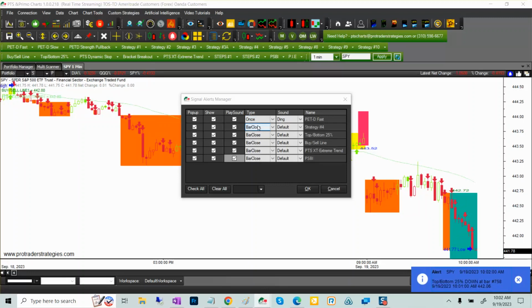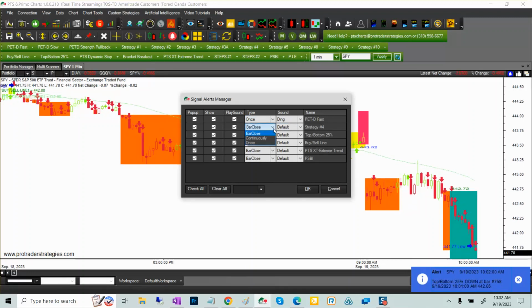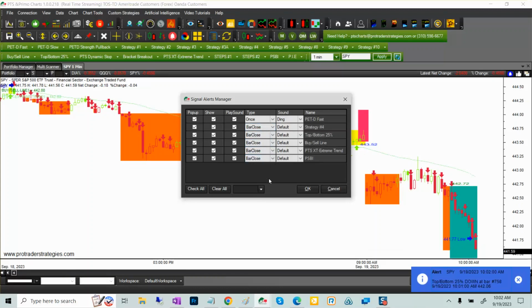option here. If you want the strategy number 4 to give you signals on bar close, you can choose them individually. You also have an option to change them all at the same time, continuously. So you have that option here. You have the option of bar close, which is the one that I have, but on the PET-D, I want it once at the beginning of the chart.